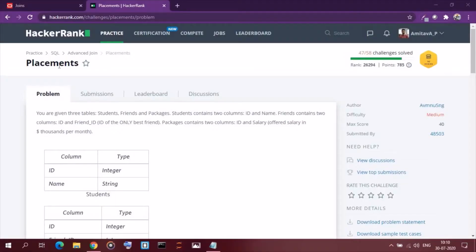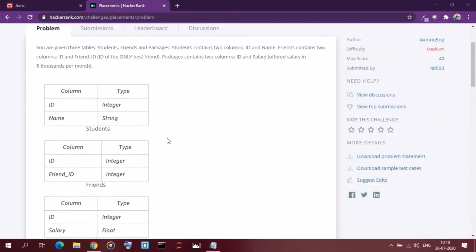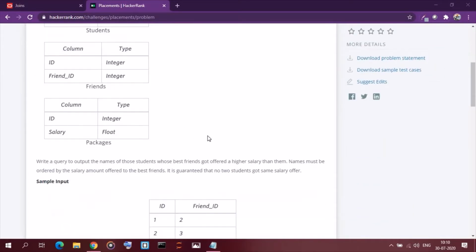So the problem is Placements, and it is in the advanced join section on SQL HackerRank. Here, what is the problem scenario? In a placement, it's all about the packages. You have to find whose friend gets a higher package than him, and you have to put their names in order of salary.